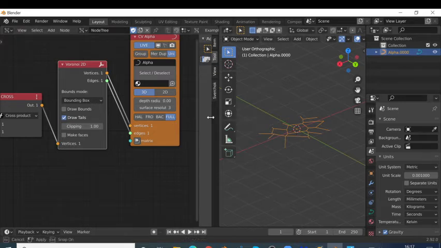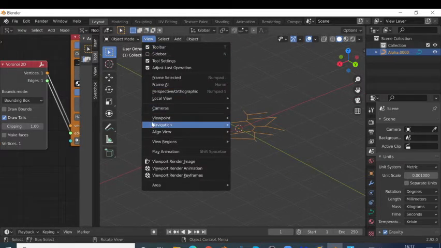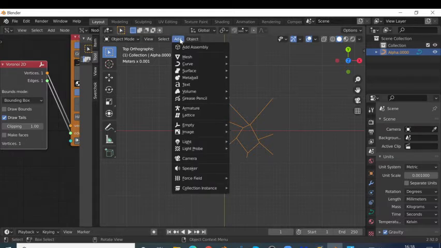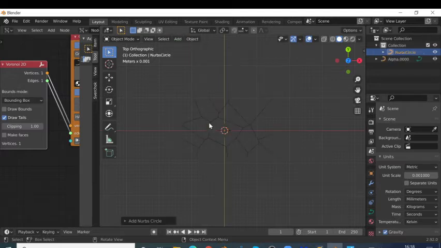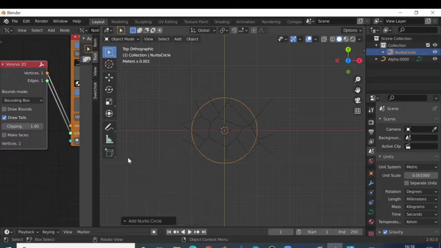So I can move that panel out of the way now and go to View and Viewpoint and Top View. So there's my Voronoi pattern generated from my Sverchok nodes. What I want to do now is to add curve, and if I do a NURB circle, and if I change the radius, I think about 10 millimeters, that'll make it a bit larger there, look.